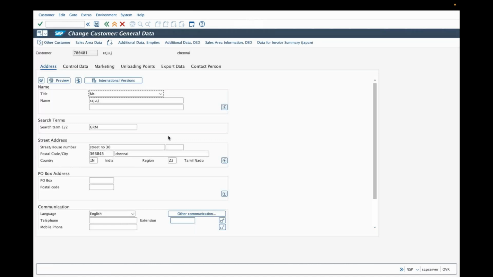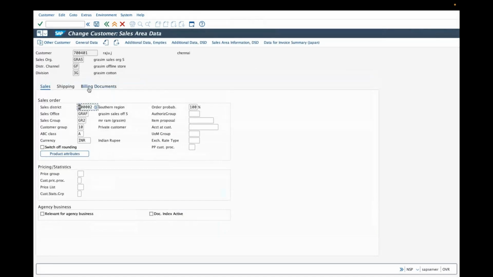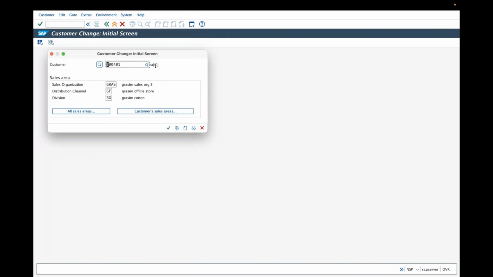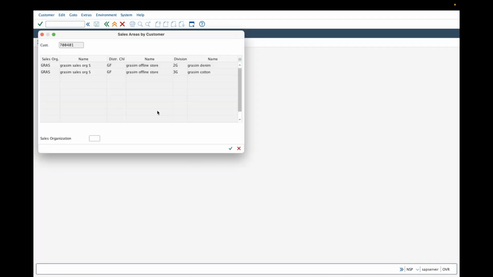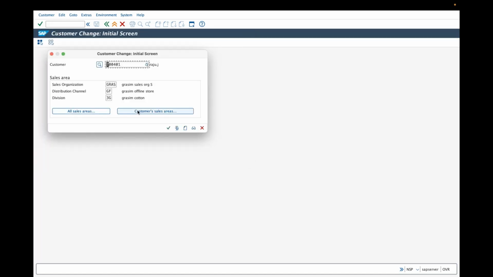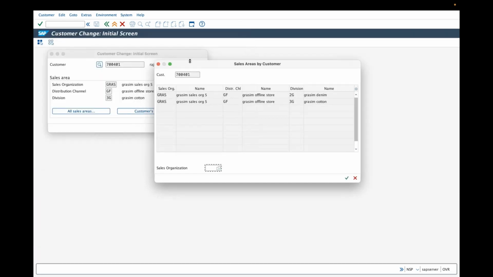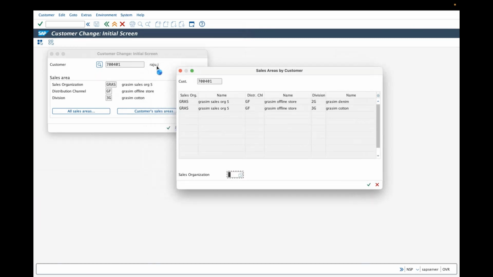If I go to sales area data, here you can see sales, shipping, billing. Only three views. Okay, fine. That also we need anyway. So now Raju is the shipped party, right? 700401 is a shipped party, and when I click on customer sales area, not sales area data, it shows Raju as the shipped party. He's been organized for denim and he's been organized for cotton.